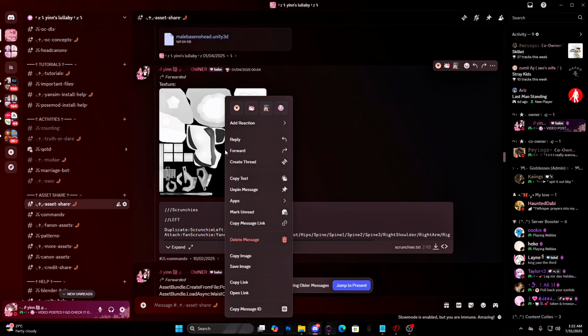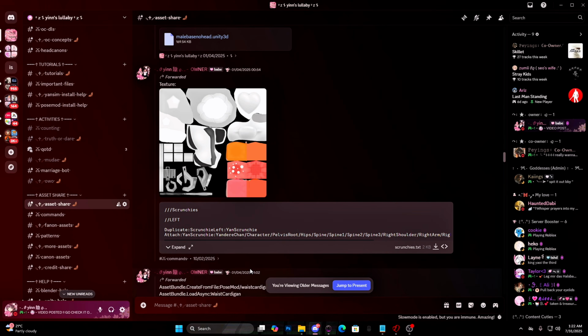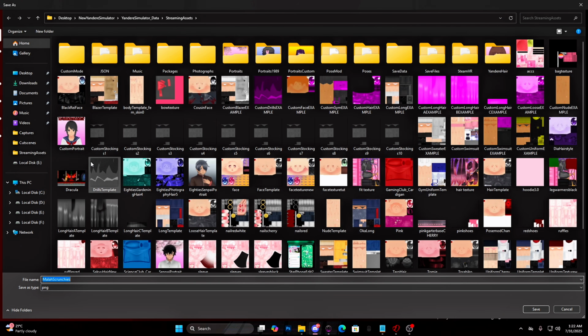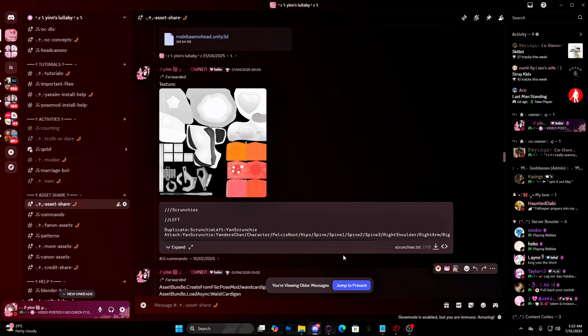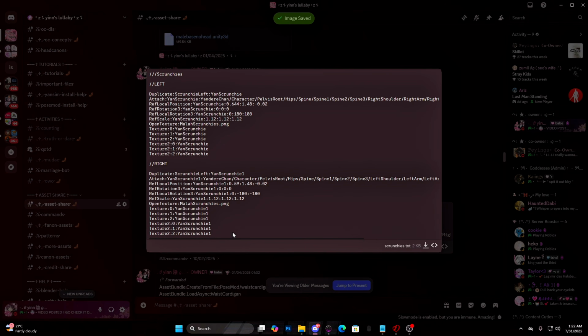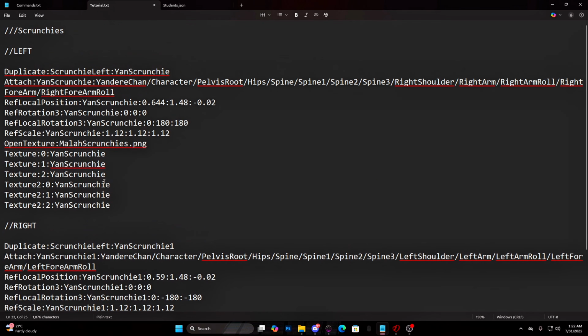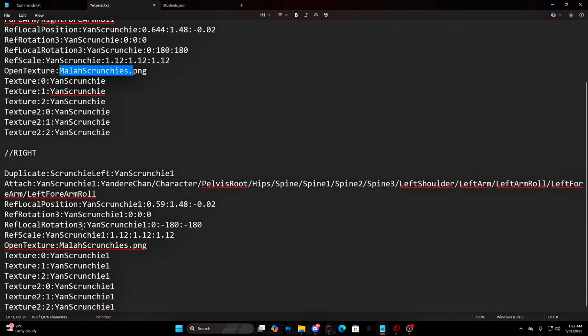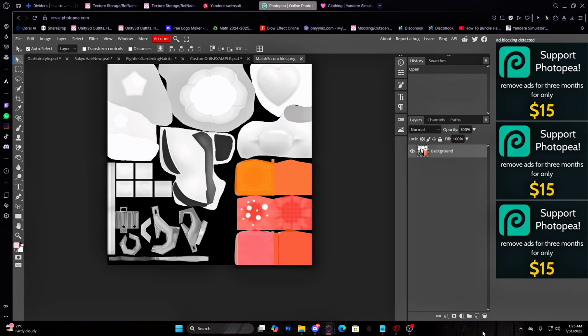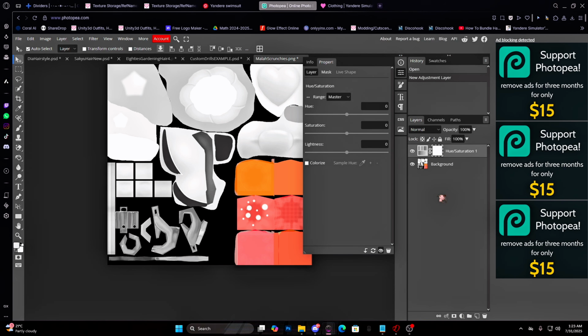Save the texture in your Streaming Assets folder. Copy the command and paste it in your document. For the texture, open the one you just saved in Photopea and edit it however you like.